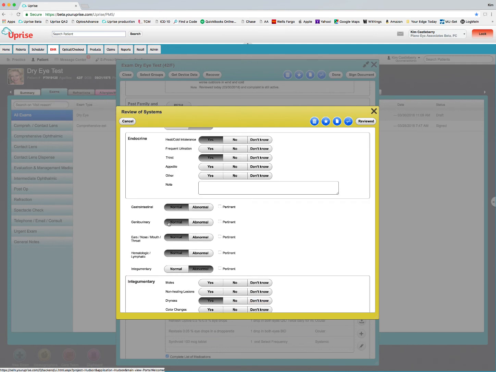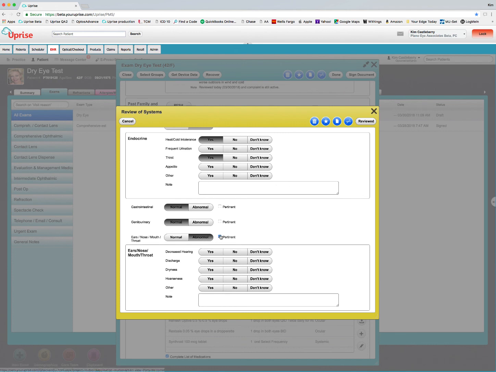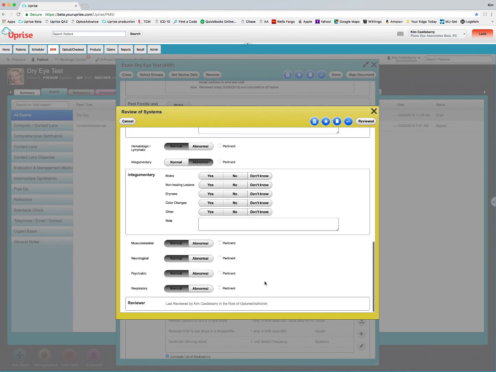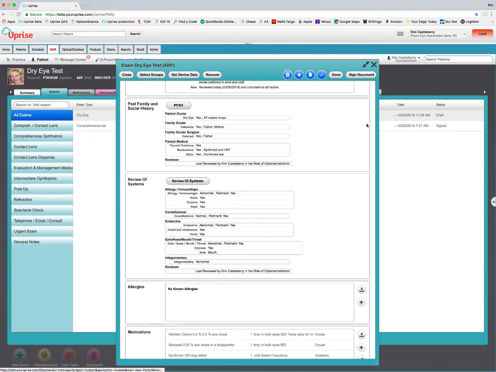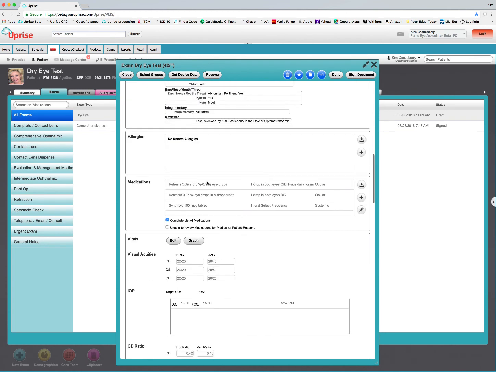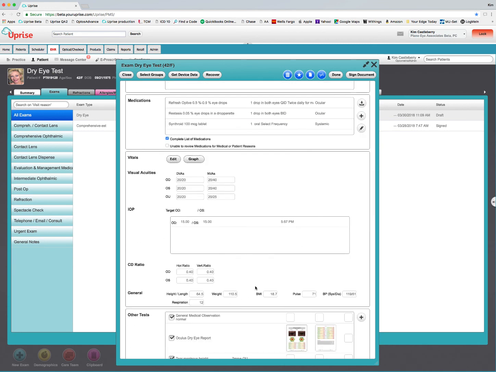The GI system, genitourinary system, the ear, nose, mouth, and throat. Actually, she's complaining of a dry mouth, so we'll put dryness here in the mouth. Makes sense because she's got Sjogren's syndrome. And the skin system, again, she tends to get dry skin, and all the other things are normal. So these are reviewed. So again, we have really good review of systems support for dry eyes right here. And again, the allergy history is here. The medications, again, are Refresh, Optive, and Restasis. And the vitals are all right here.